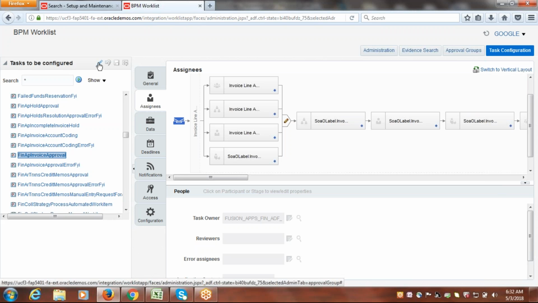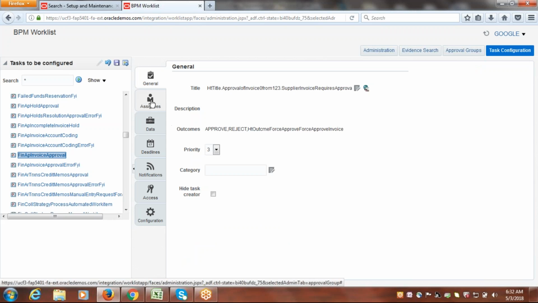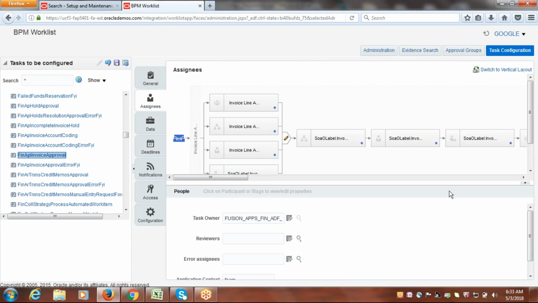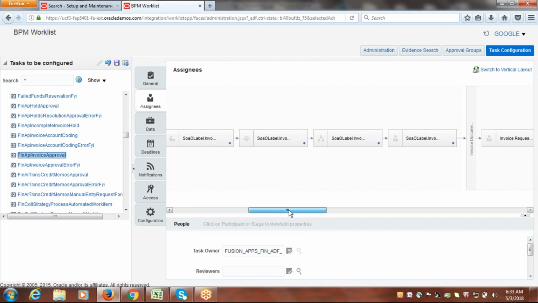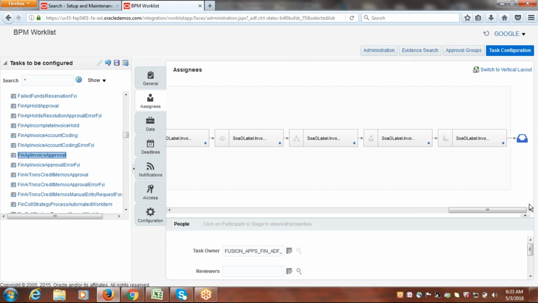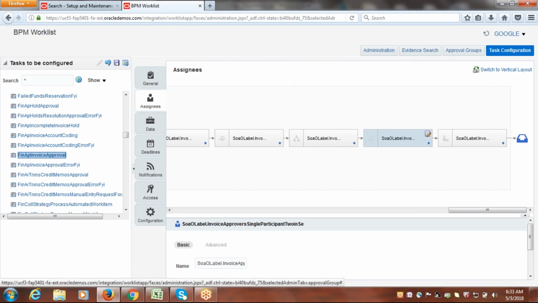To do that, first click on edit tasks so that it will allow us to edit. Go to assignees. You can drag this down a little. Here are the nodes available. We'll go with this single participant. Okay, so I'm selecting this node and going to advanced.